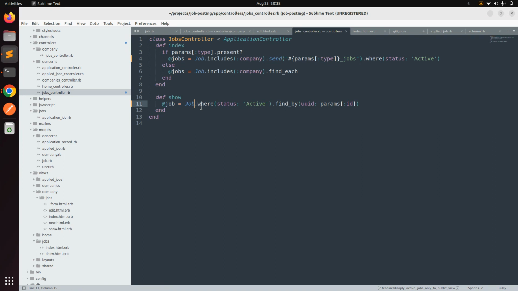Let me show you what we are doing here. We are only showing the active jobs as the list, no matter whether they are remote or on-site jobs, and here we are only showing active individual jobs, whether it could be a remote or on-site job. Okay, so this is the way we can do that. We just added the active filter here.